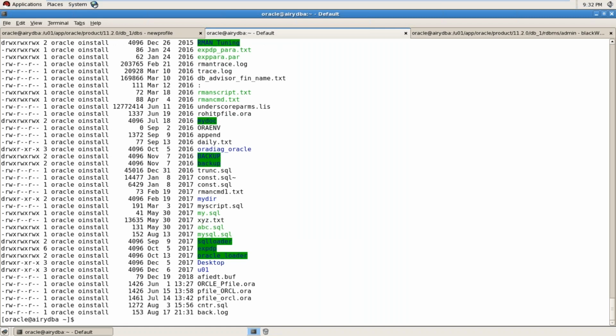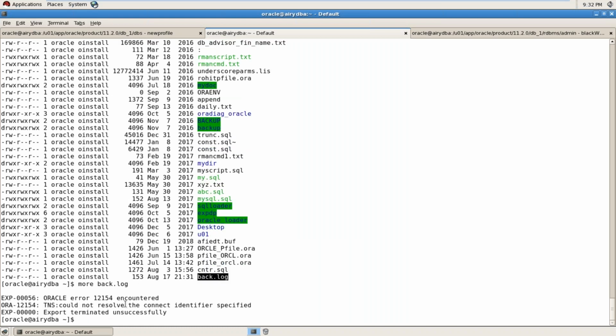So here you can see back.log has been created. You can also see that log as well. That message has been recorded in that log. So log means whatever activity is performed in that export procedure, all that activity has been logged into that log file.